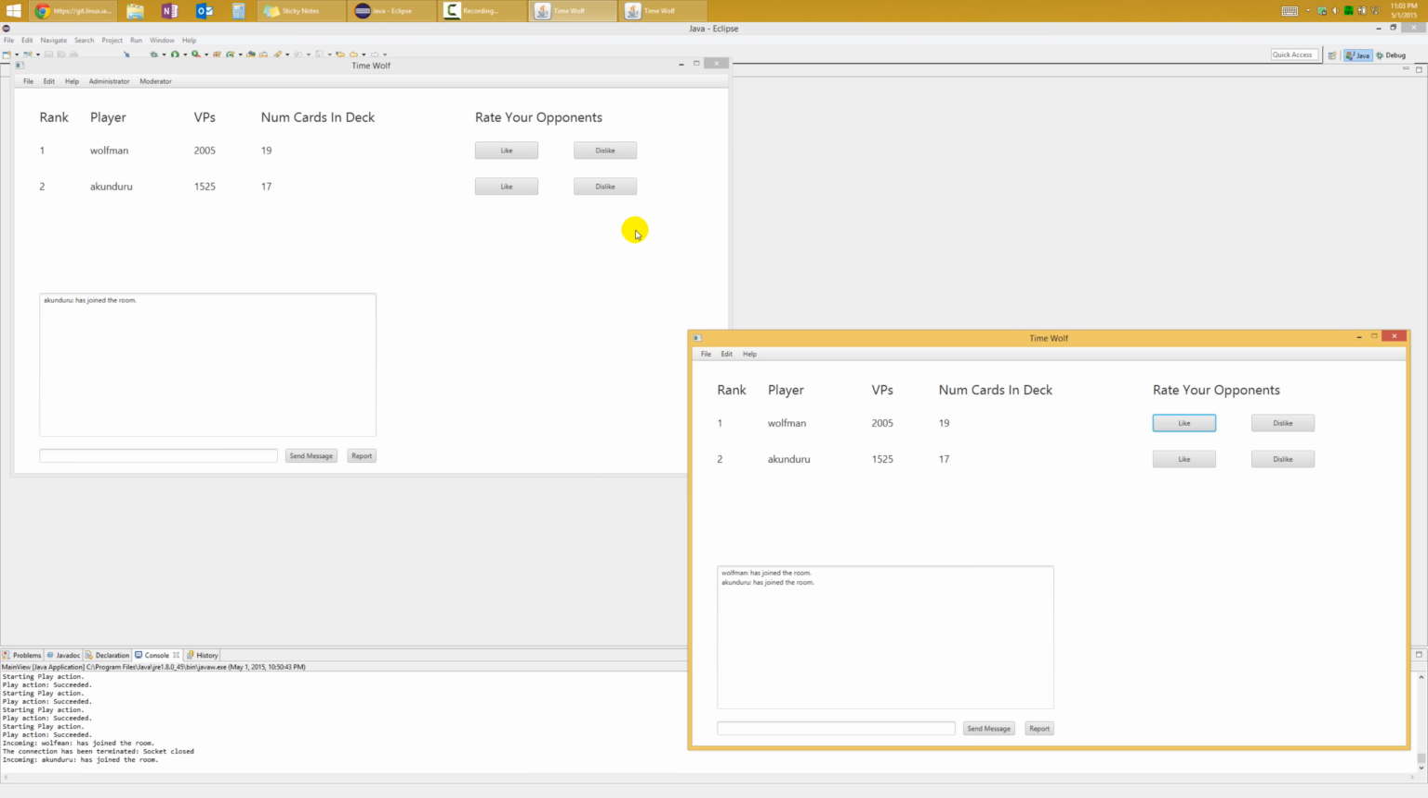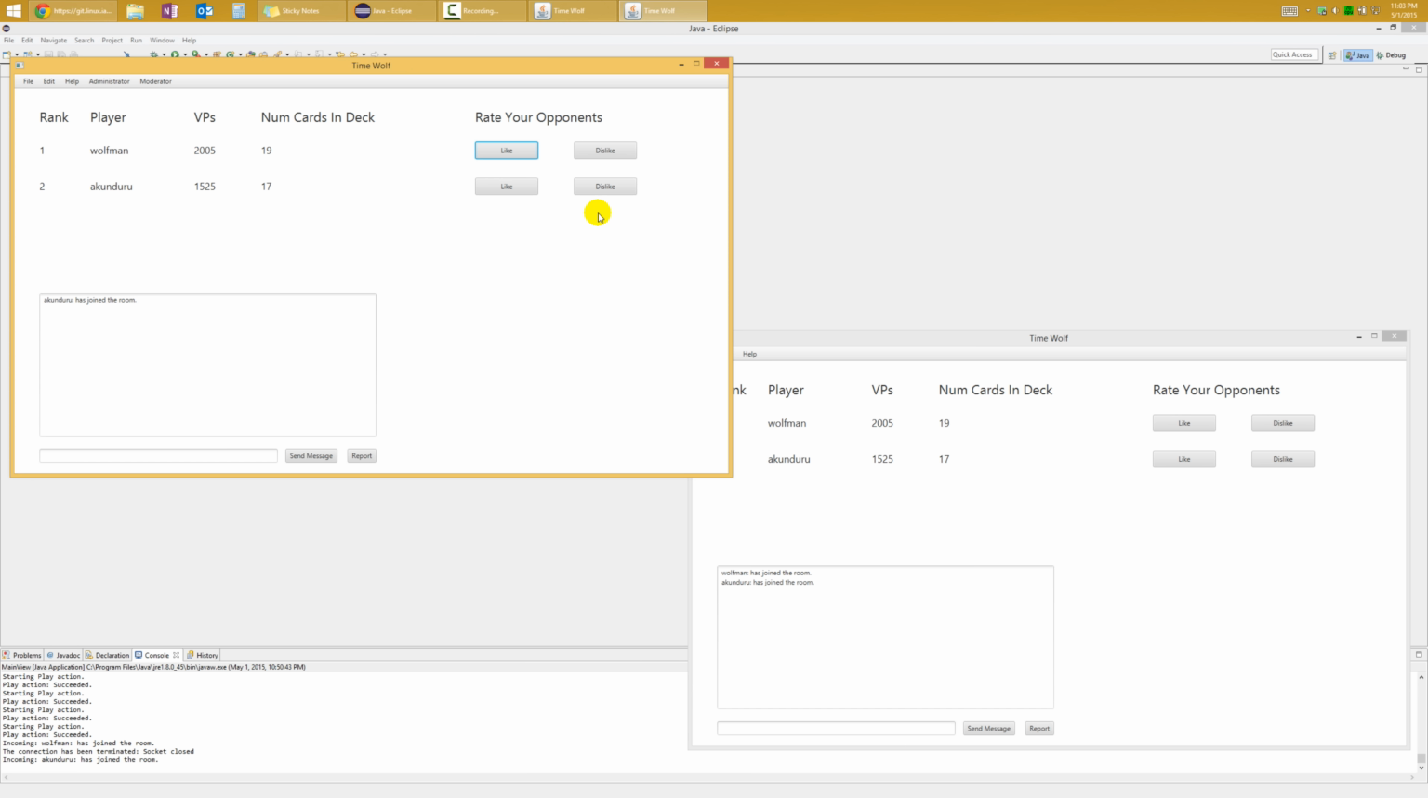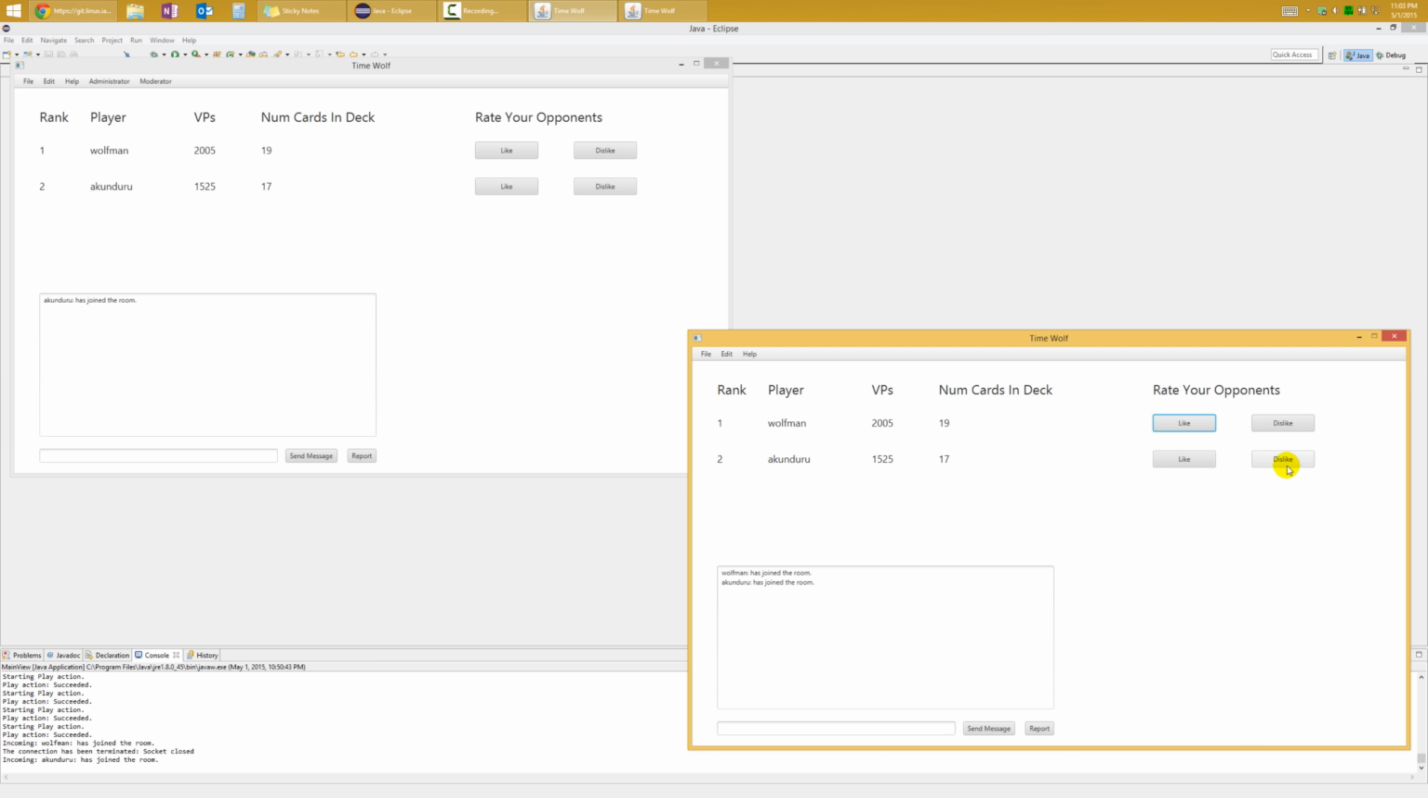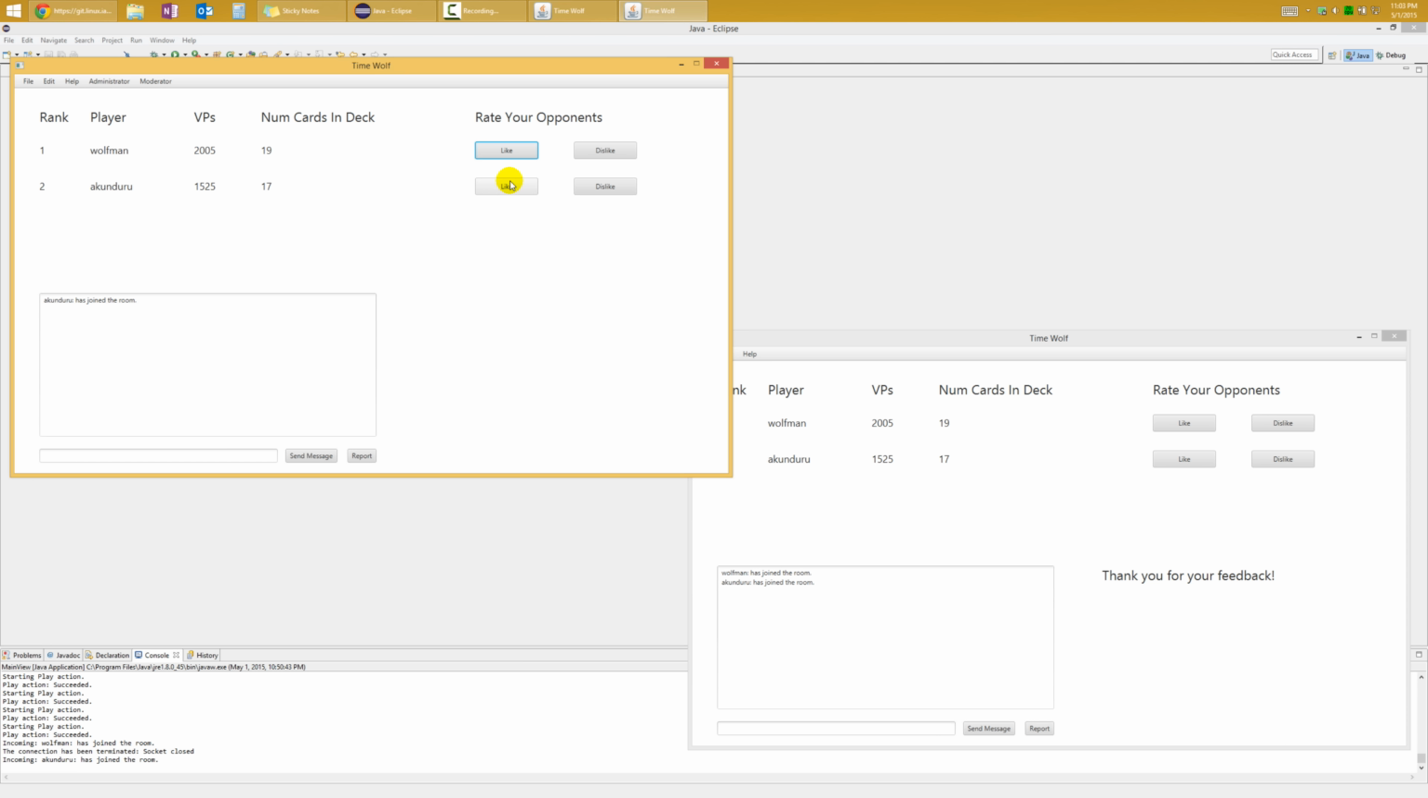So there you go. At this point you can rate your opponents. I'm going to dislike myself because I'm quite unskilled. There you go. You just go ahead and do that. And I could always like this guy, so I'm going to go ahead and like him. And if I try to like or dislike myself, obviously I can't do that.